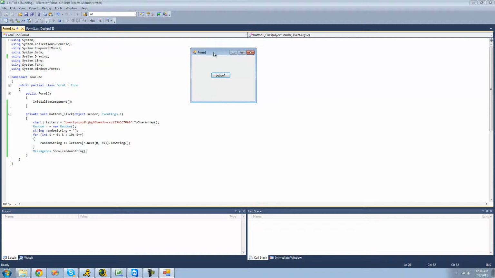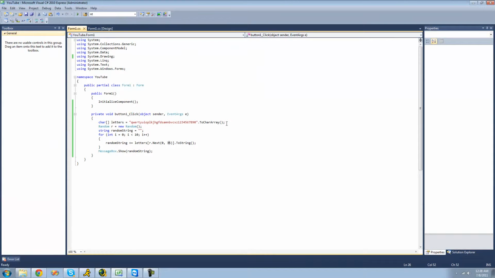So, yep, that's pretty much it for this tutorial on generating a random string.